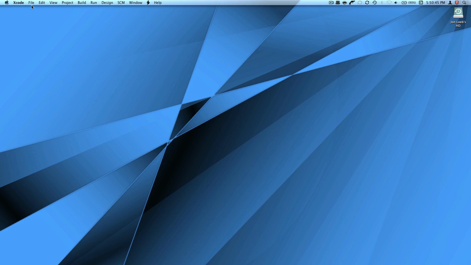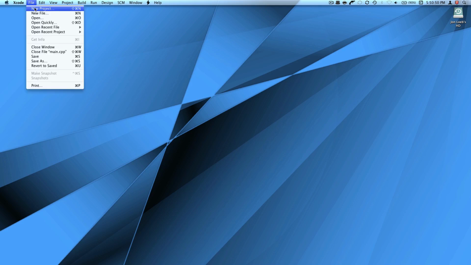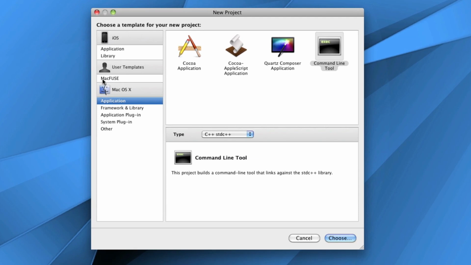And if you've done that, then you're going to want to go to the Xcode menu and say File, New Project. And this is all for the current version of Xcode. If you have a later version or a previous version, things might be slightly different. So we're going to go to Mac OS X, Application, Command Line Tool, C++ for the type. Now we're going to say Choose.